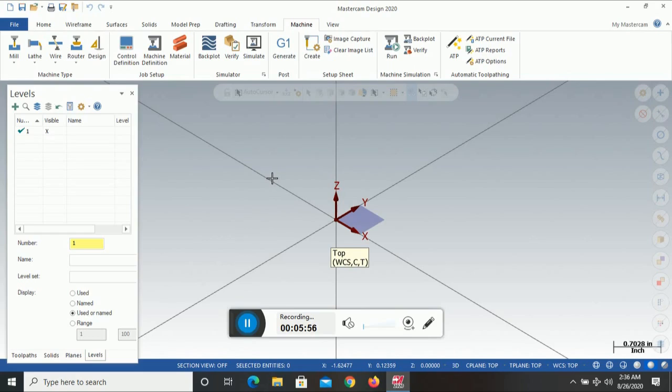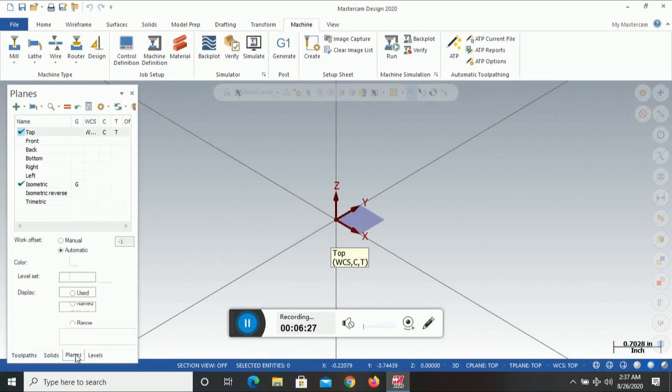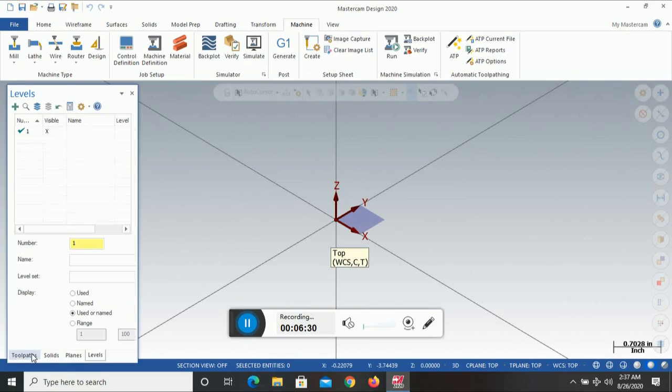And this is the simulate process option, where you can directly simulate your entire process. This is the verify process, where we will verify all other things. This is the back plot. These are the quick accesses for the different things that we can use. In upcoming tutorials I will explain about the planes, levels, and toolpaths, how to create new planes, new toolpaths, and all these things.